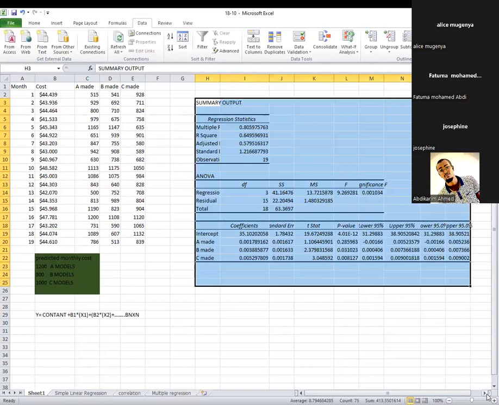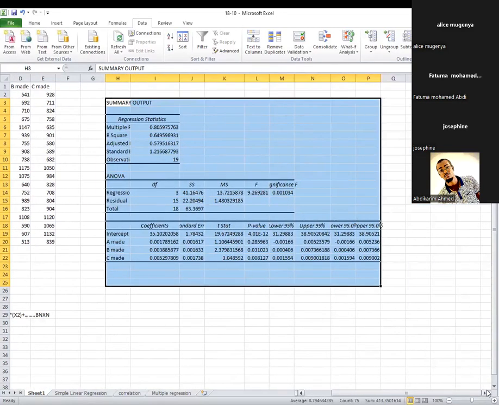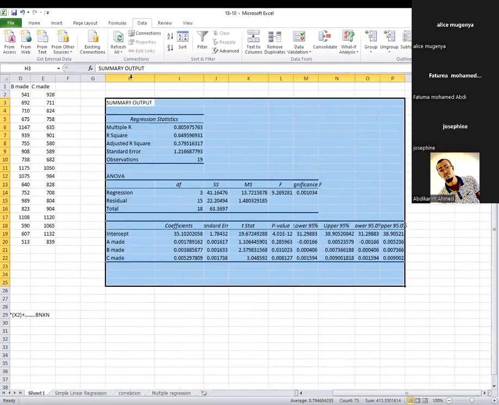In that output you can see we have the regression statistics. We have the ANOVA, analysis of variance. We have the regression, we have the residual, all these things. But now it is made up of all three independent variables: company A, company B, and then company C.